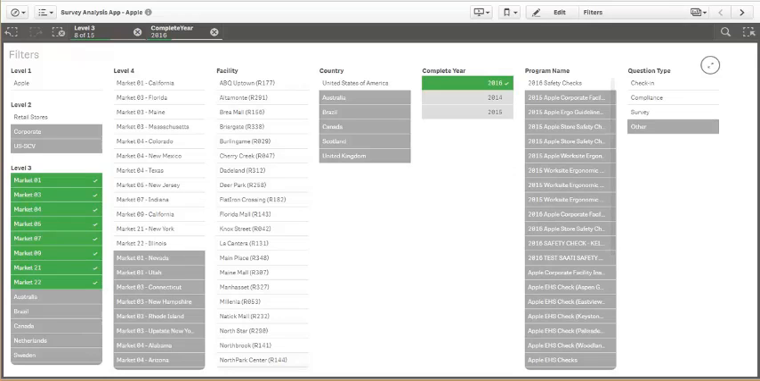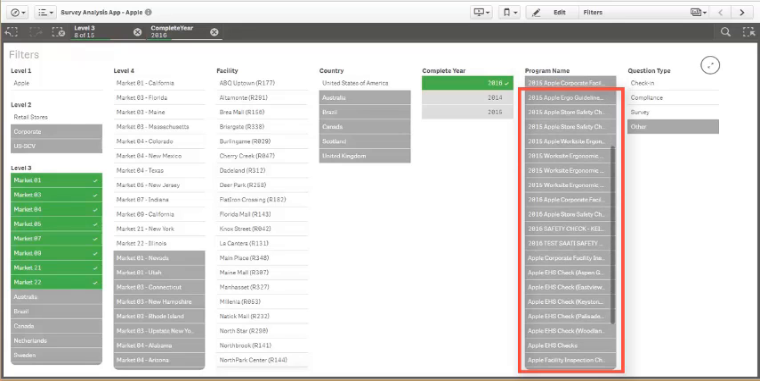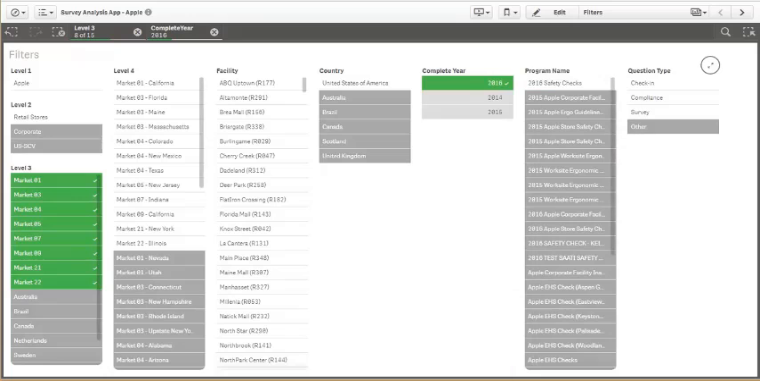So as you can see, the moment I selected year 2016, my choices narrowed down to this particular program name, which tells me in 2016 there were not any other audits. It further tells me that the question types for this particular audit are limited to check-ins, compliance, and surveys. And that 2016 safety checks were implemented only in the United States of America.